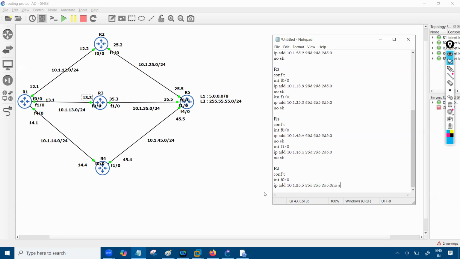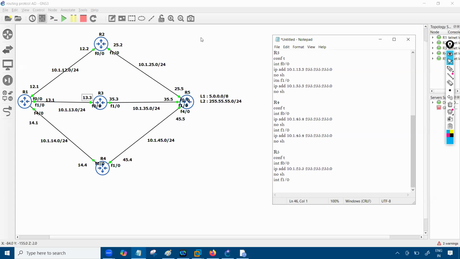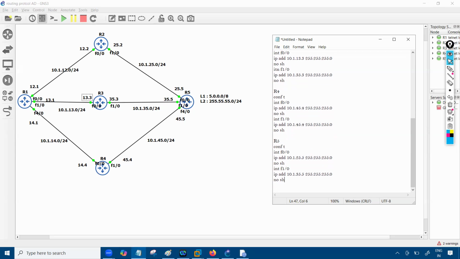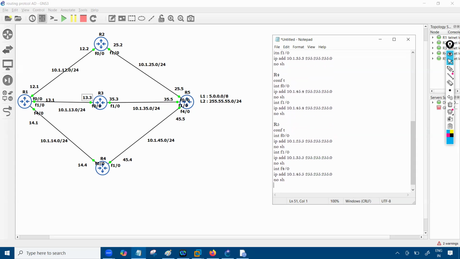No shutdown interface 1/0. So interface 1/0, 10.135.5, and /24, no shutdown, and interface F4/0, right? And 10.145.5. Okay, right.